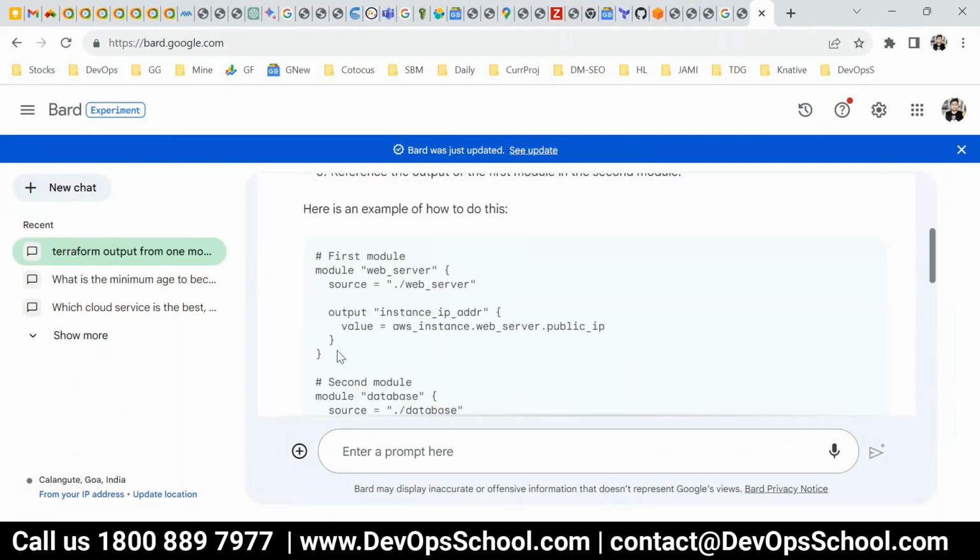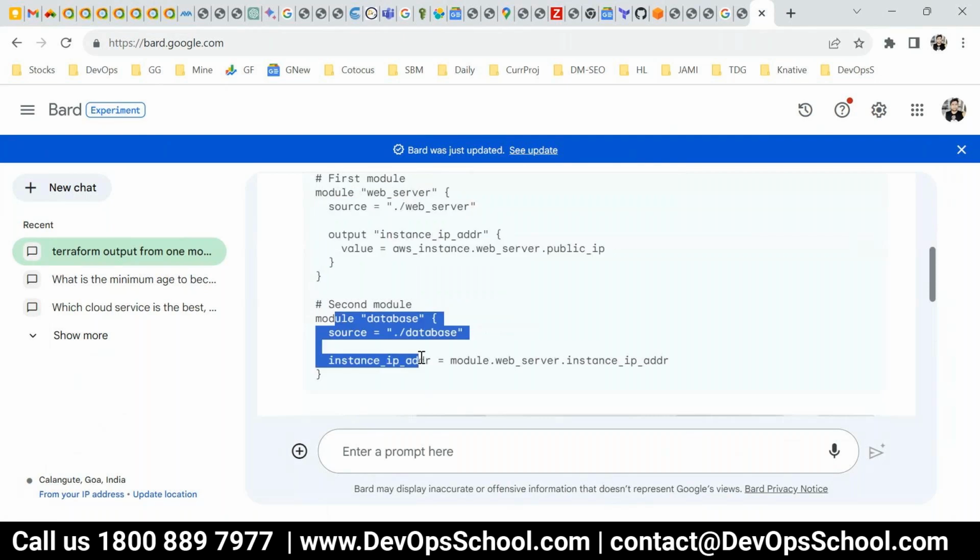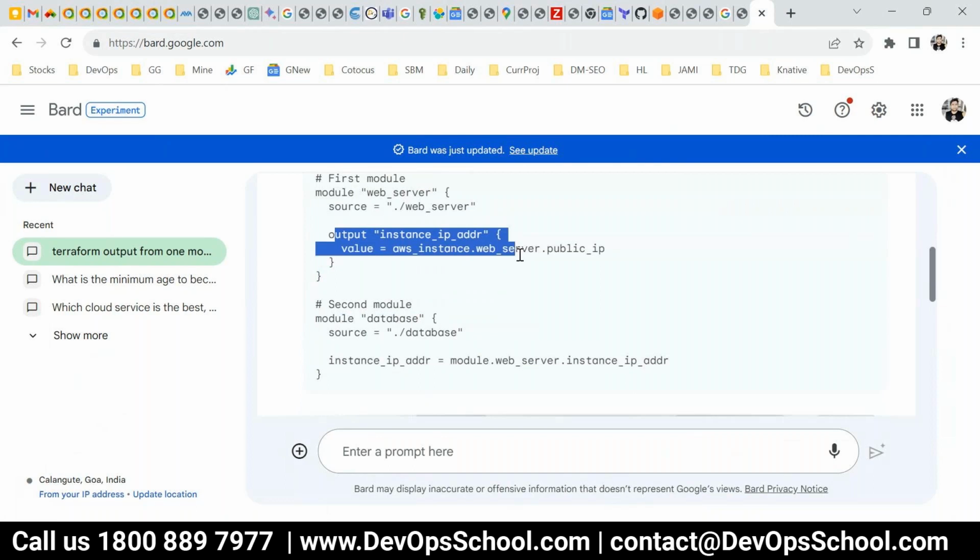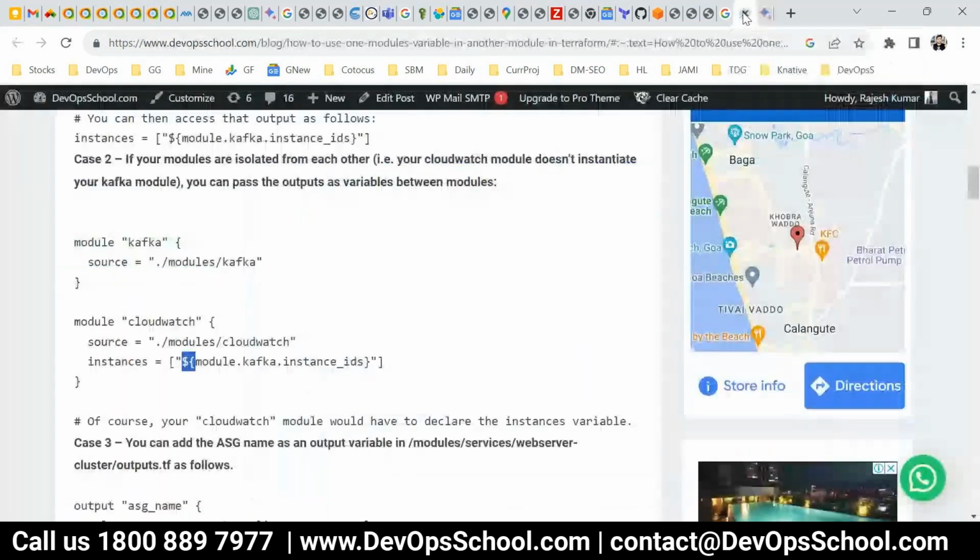So there is one module web server, there is one module database, and here you see module.web_server, and this is the value which is your output value. Got it? I have a question on the naming convention: if we are using values from the variable format, can we write without that dollar sign in the brackets? I've told you so many times, the dollar sign is an older way to do that.